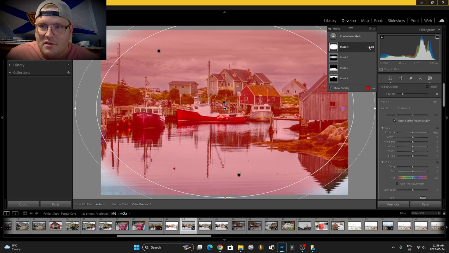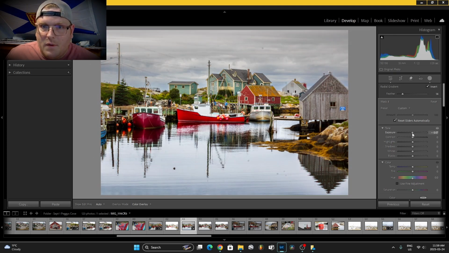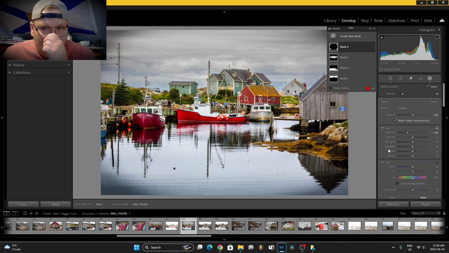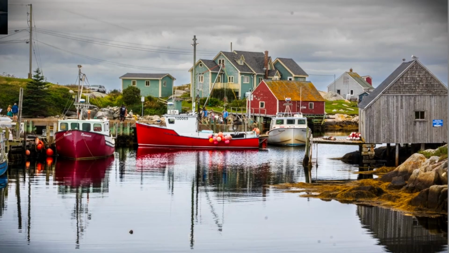There, and then basically we want to invert this mask. That way it's only affecting the corners. And we can bring down the exposure just a little bit for some artistic effect. I like the way that looks. So let's go one more time. Before, after. It's a really nice looking photo. I'm really happy with it.